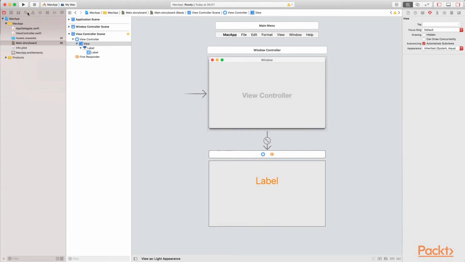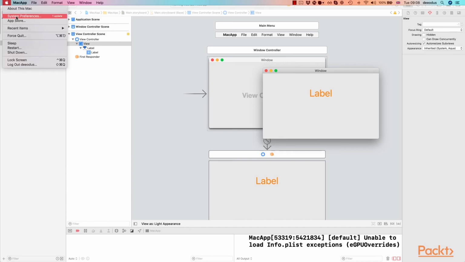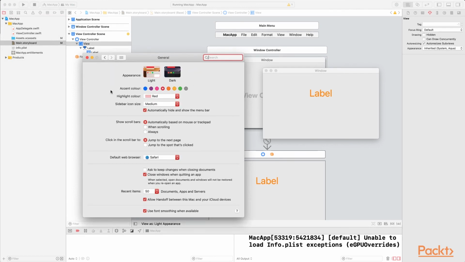So what I'm going to do is I'm going to run my app. So this is the app now running. So what I want to do now is I'm going to bring up the system preference. So go to the Mac icon at the top here, system preference, click on the general option. And then we want to change the appearance to the dark mode.